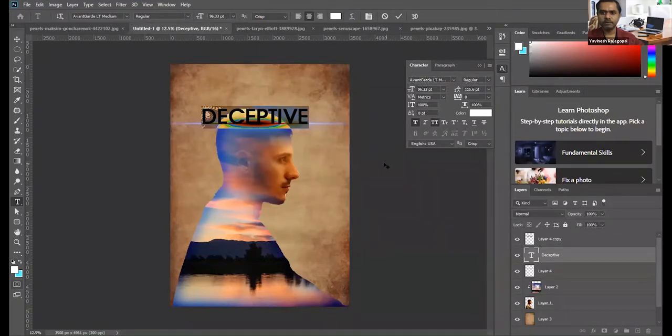Can import the text. What do you mean by import the text? Font? Yes, you can go to Google. You type Google Fonts and then choose a nice font. And then you need to install that font.